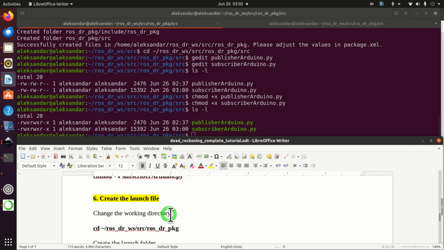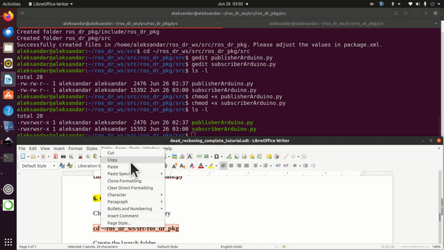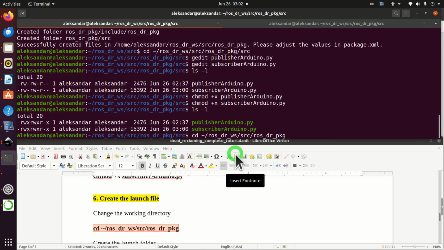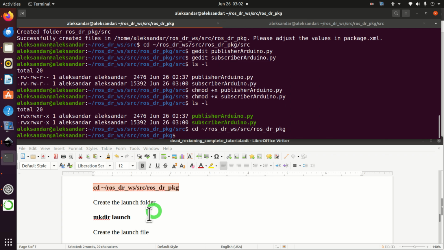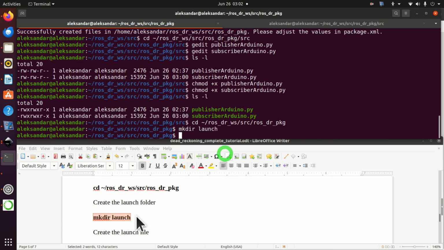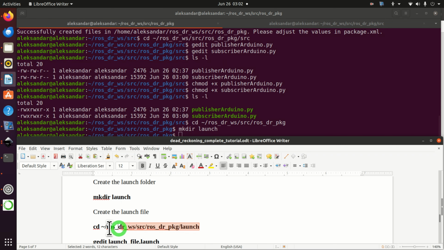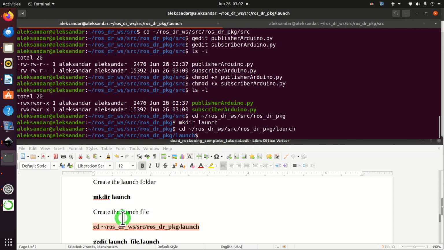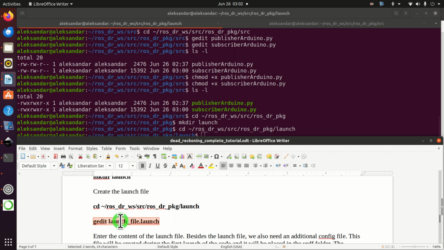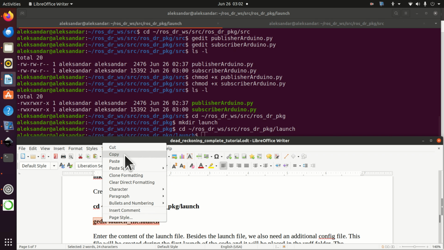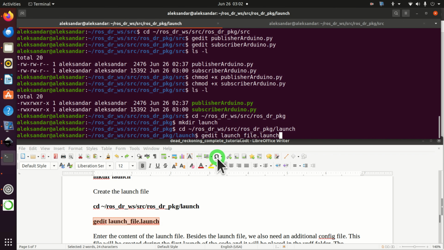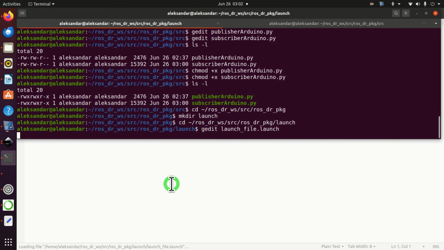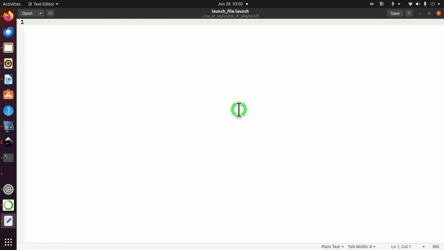The next step is to create a launch file. First of all, let's navigate to this folder. Then in this folder, let's create our launch folder. Here it is. Then let's create the launch file by first navigating to this launch folder. And in this launch folder, let's create the launch, oops, I made an error here. Let's create the launch file. Here it is. And over here again, I will copy and paste the content of the launch file.